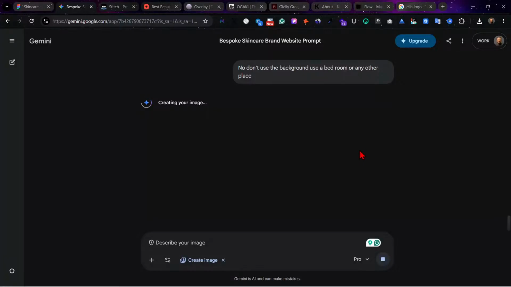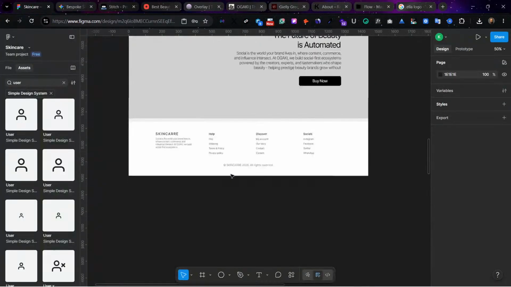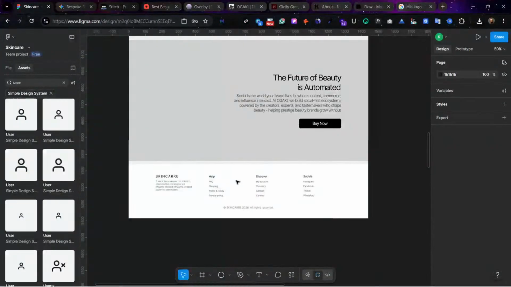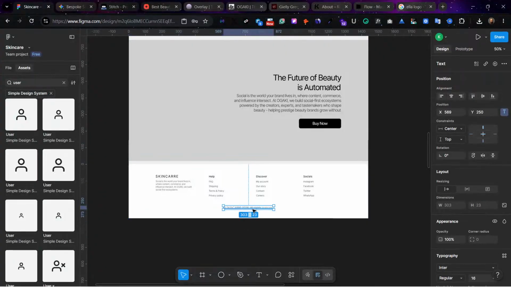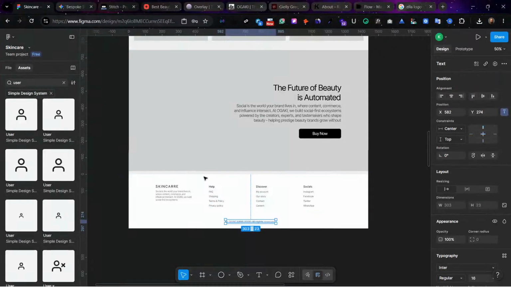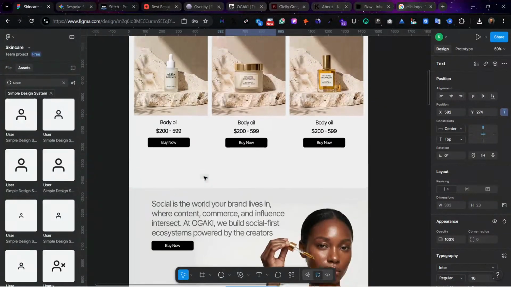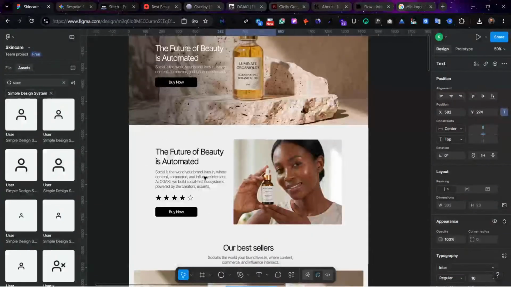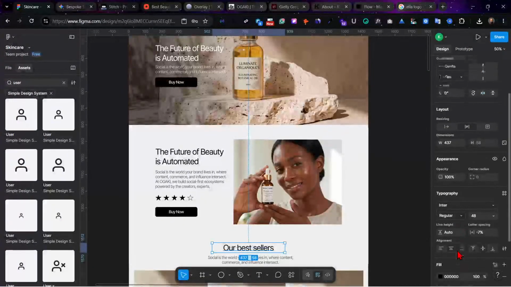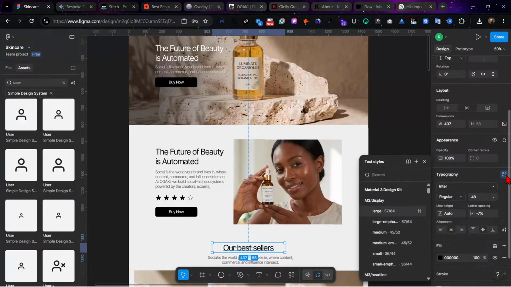Okay, so it's generating. Let me think if there's any other thing that we need to do. I don't think we need to do anything. I think we need to just drag this a little bit down. I think we're getting to the final touches for this landing page. Then let me just do a few things.